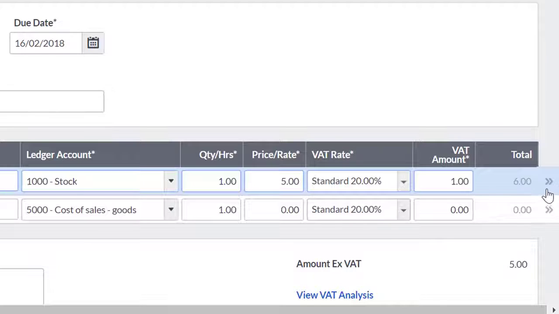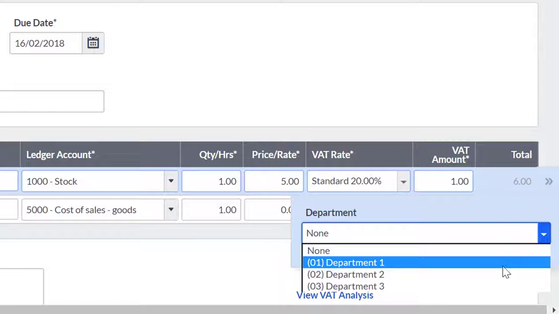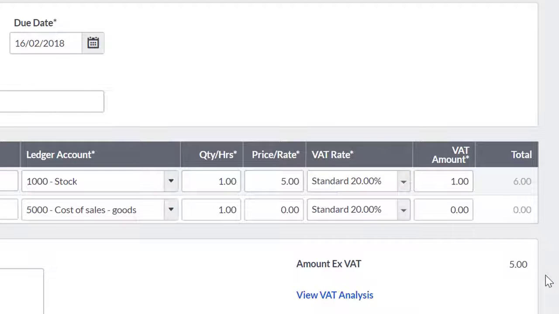If you have created analysis types, click the double chevrons and choose the analysis type you want to allocate this purchase to. Or, if the goods or services were purchased from a VAT-registered supplier in the EU, click the double chevrons and choose whether this item is goods and related services or a standalone service.